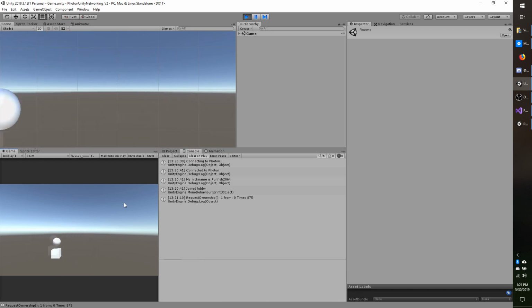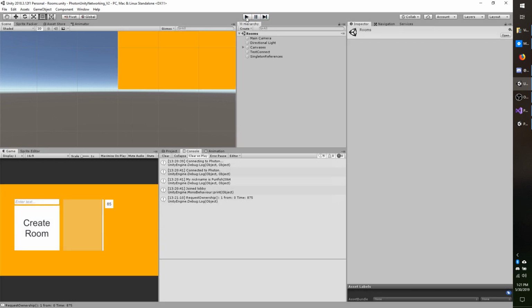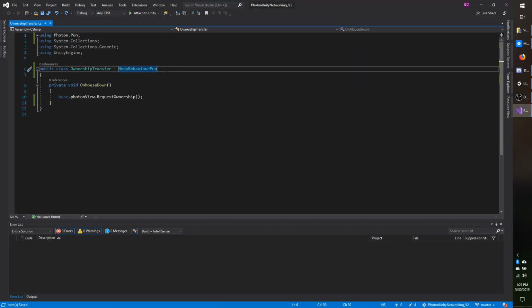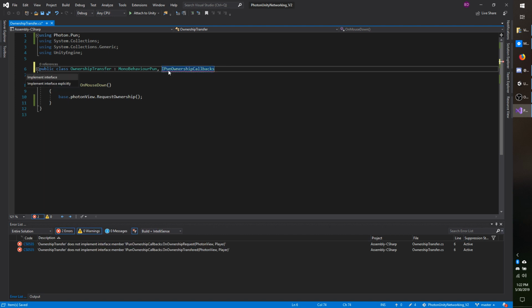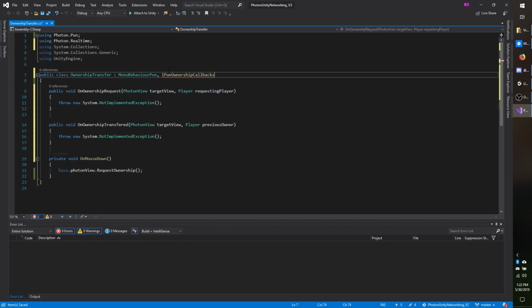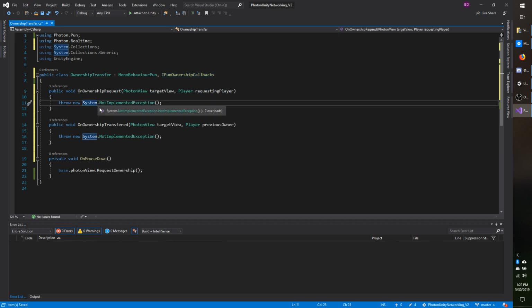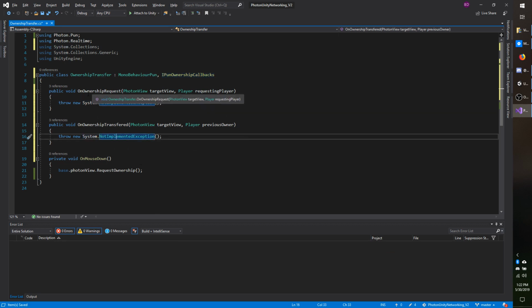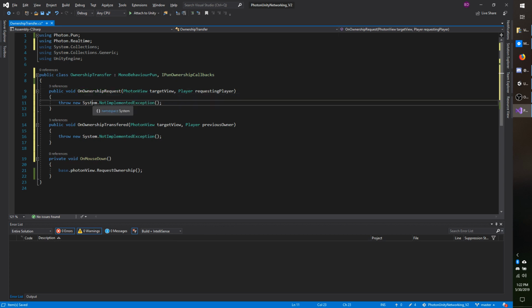Now let's show you how to do the request option instead of the takeover. To start, let's head back to the script. And let's add the interface IPunOwnershipCallbacks. And then I'm going to implement the interface. And you see OnOwnershipRequest and then OnOwnershipTransferred. This method will call on any object which utilizes the IPunOwnershipCallbacks. So it's important that you make sure the target view matches up with the view on this object before you process any of the code.